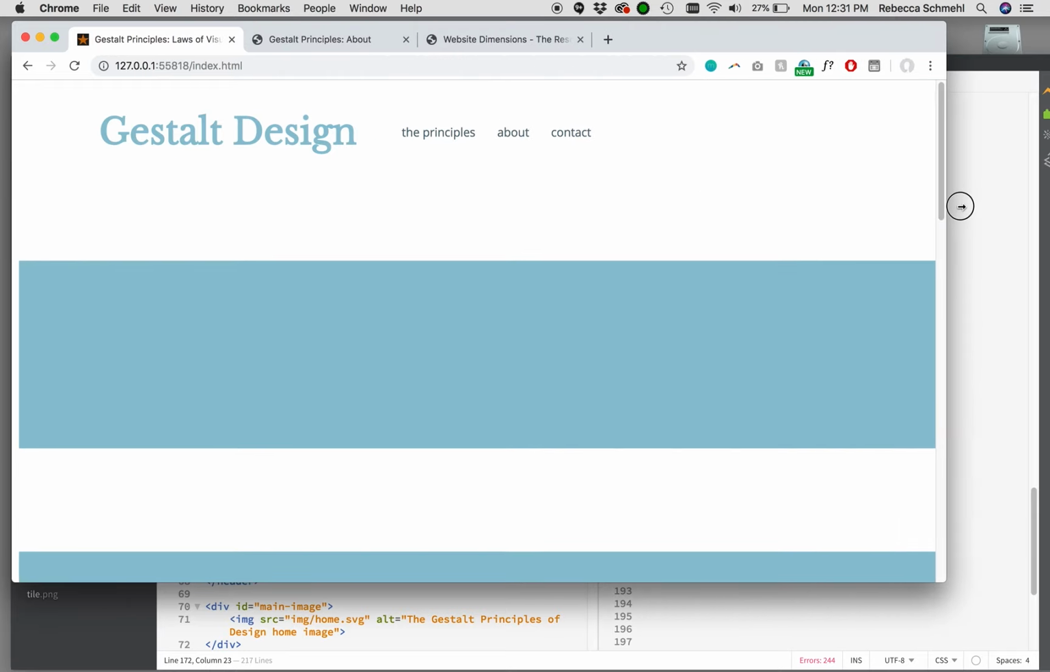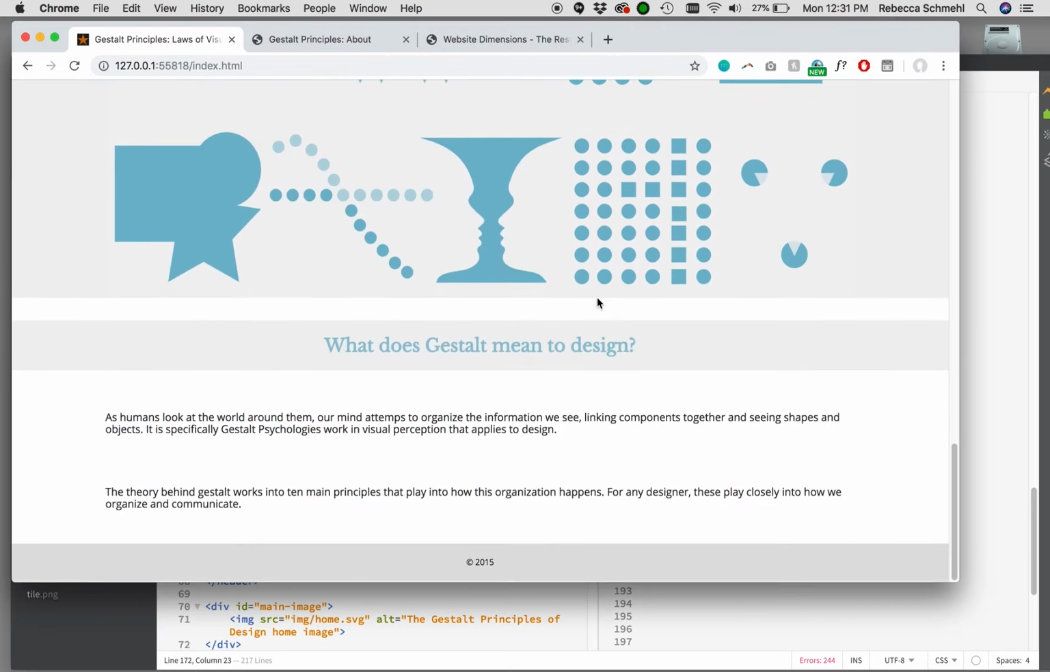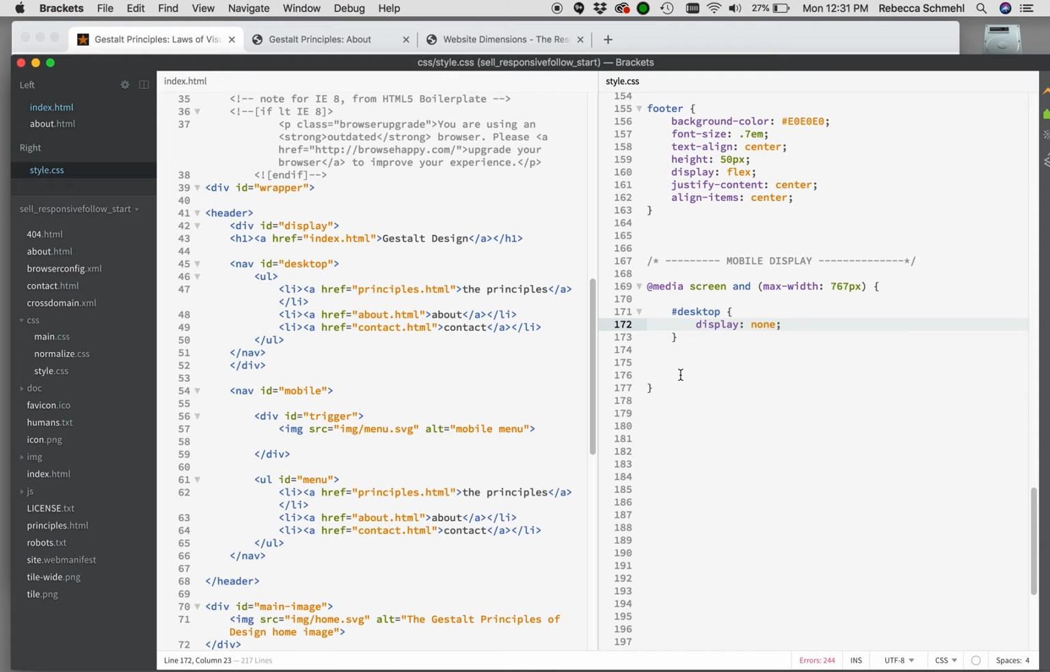When we come out, they're both still there. All right, so now we're going to do a desktop media query. We're going to come outside the curly brackets this time and do a second media query. So let's start off with our comment again so that we can find it easily.